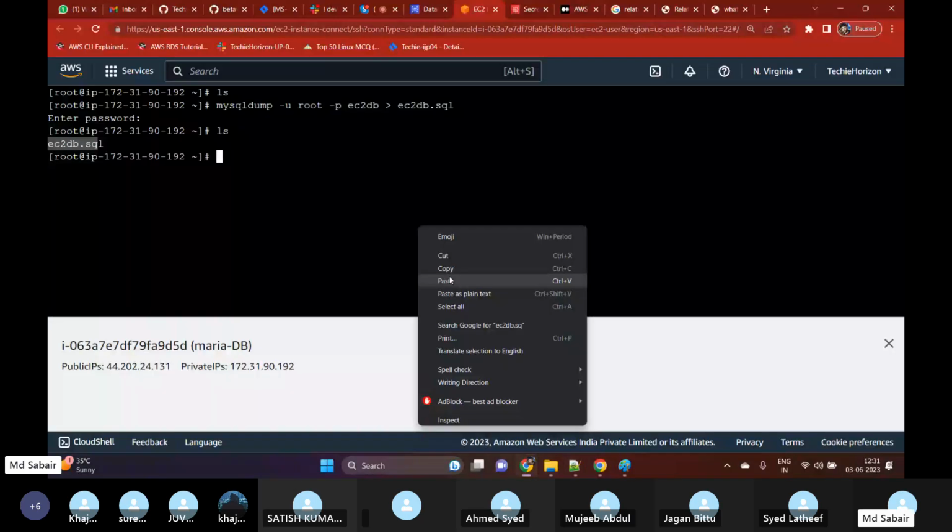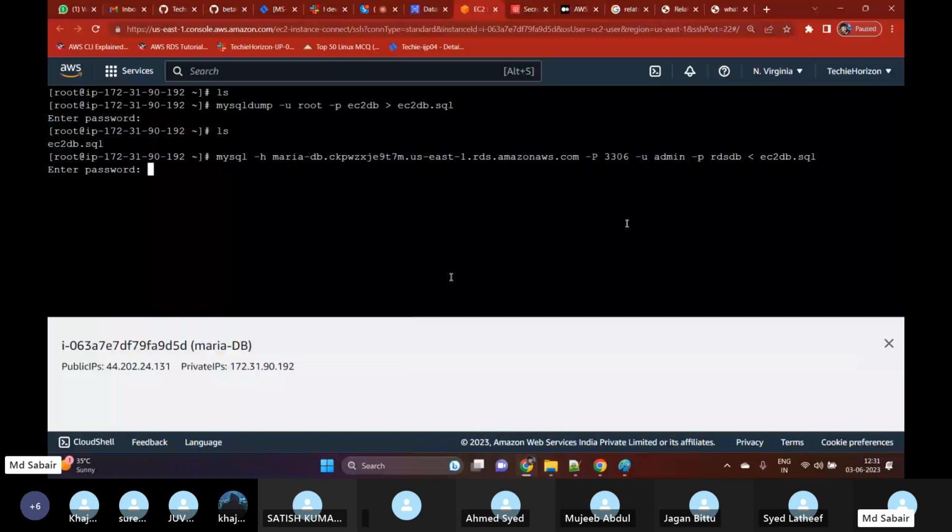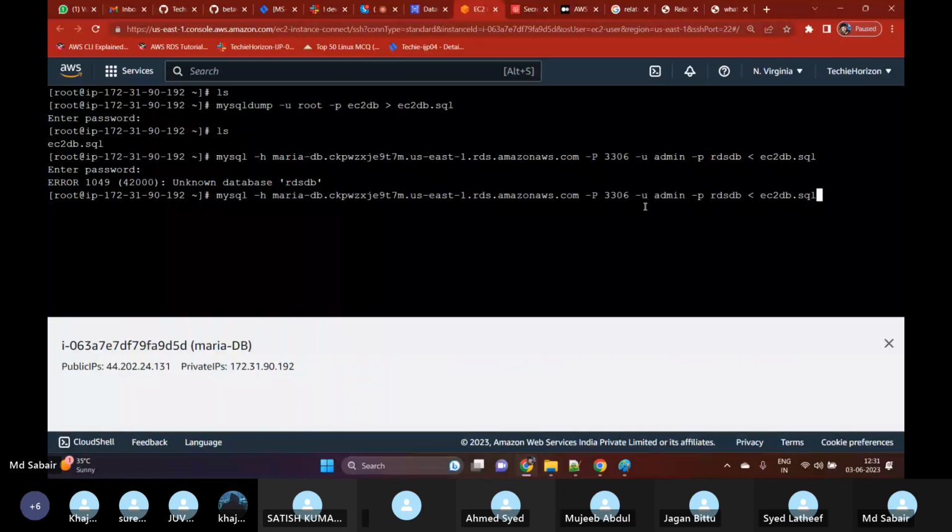Okay, now it is asking for the password related to admin, meaning our RDS instance, admin 123456. So this was my password. Unknown database RDSDB. Okay, basically there is no database called RDSDB, right? So let me do one thing. Let me first try to log into my RDS. So how to log in?